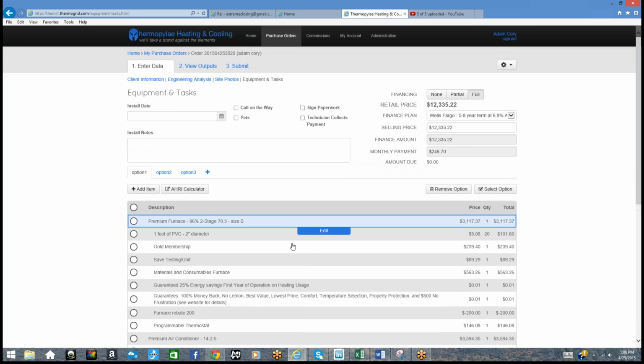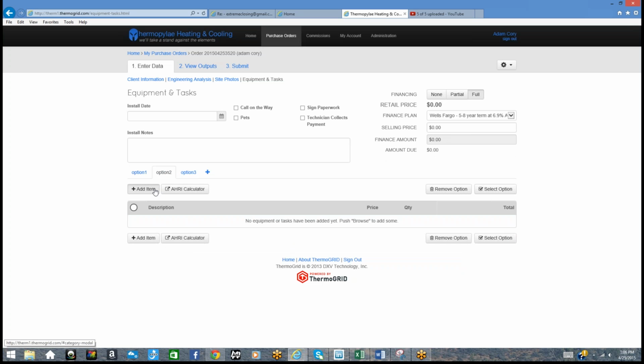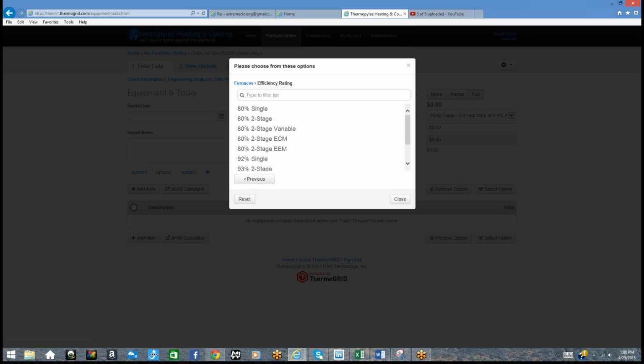Let's say this is an option. Maybe the client wanted it, maybe they didn't. If you need to price out another option because maybe they didn't want this option, you can click on option 2. And maybe they just want to see what it is with just the furnace alone, but you don't want to remove everything that you put together.